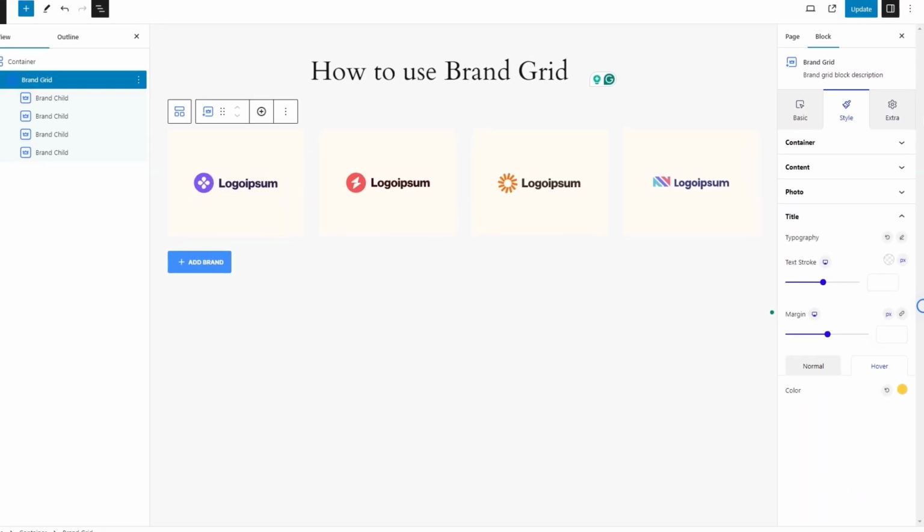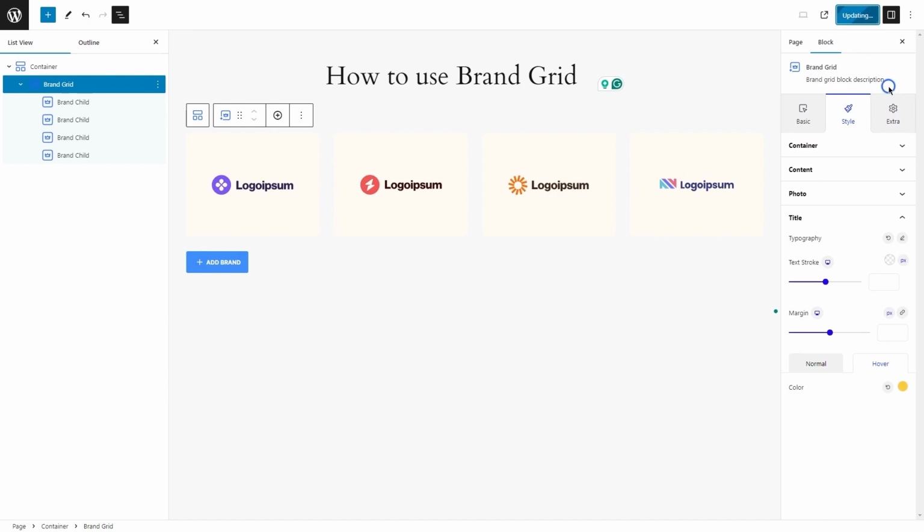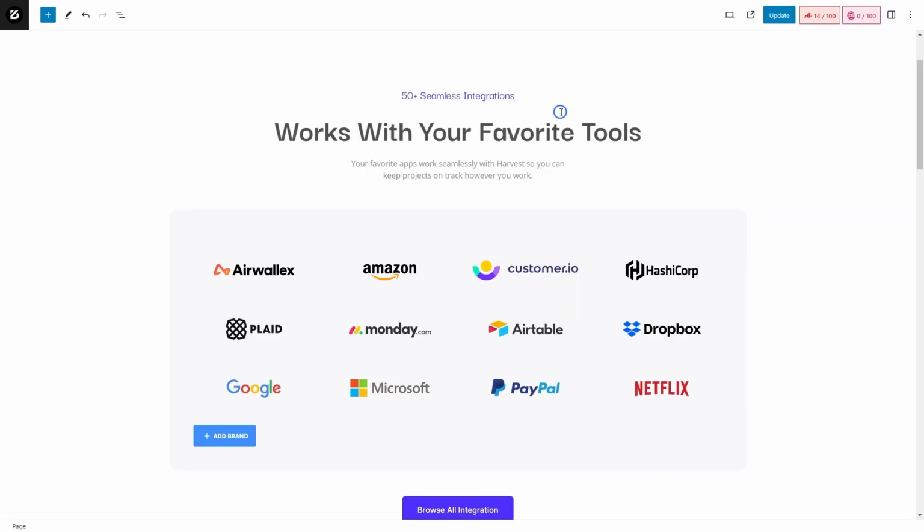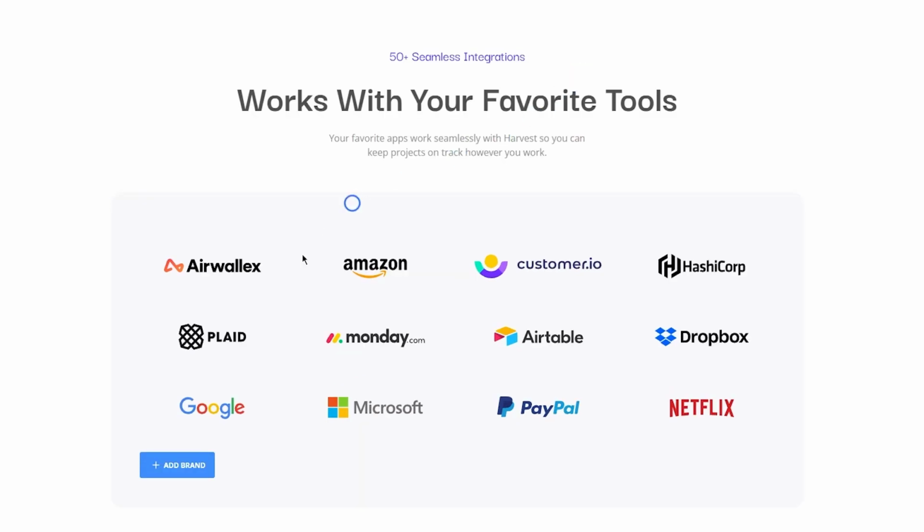Once you're satisfied with the design, save it and get your brand grid ready to go. Take a look at some of the creative designs made with the brand grid block, which are available as patterns. These designs can give your web pages an extra kick.